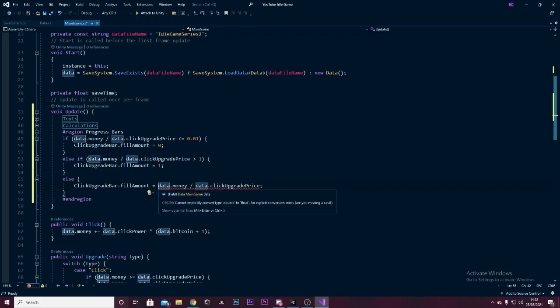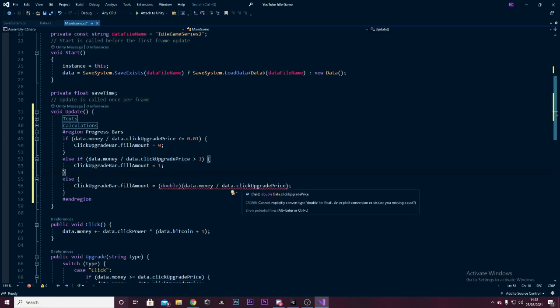Semicolon right in front of here. We're going to have to convert this to a double, or not. We're going to have to convert this to a float. What's the problem? Can I implicitly convert? Oh no. We're going to type double here and then do another bracket for this data.money thing, like that. No, because it has to be a float. I'm just being an idiot. There we go. We want this to be a float. Now we can save this.